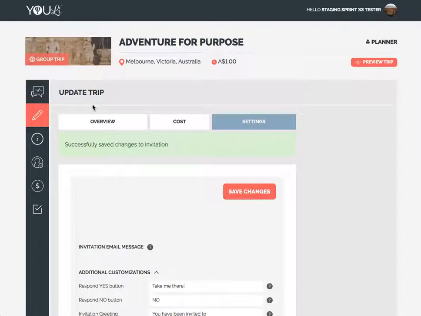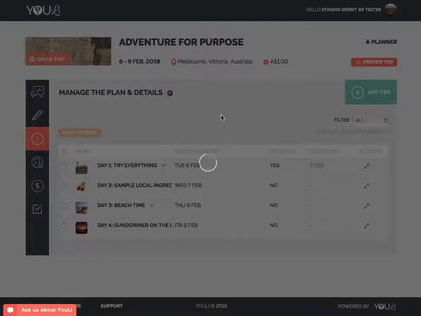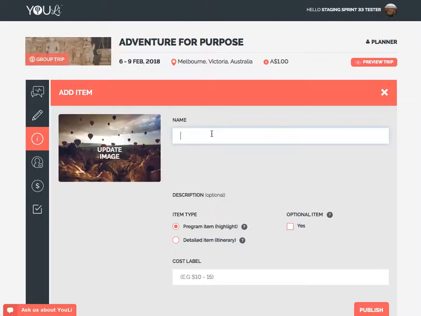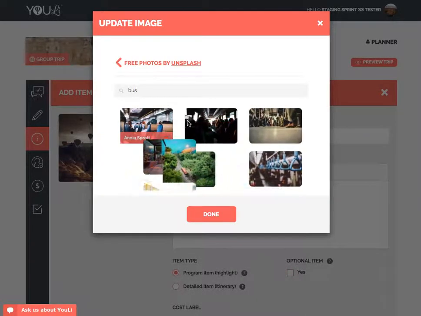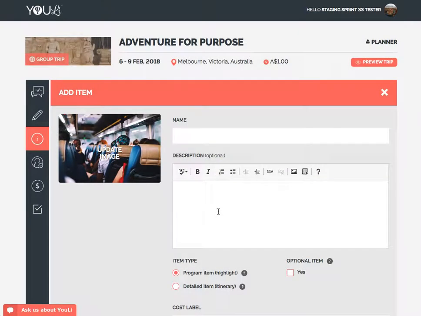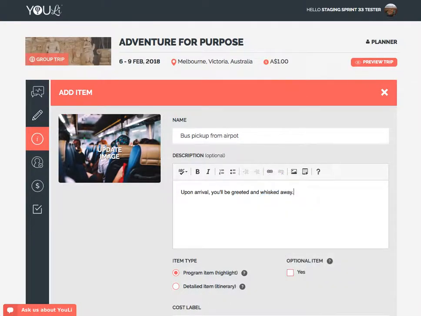So we're going to save that. We're going to go back to the plan and details. We're going to go ahead and add a bus as our first item. So let's go ahead and pick up a nice bus photo. And this is going to be how we pick people up. So I always like that first one there. So this is going to be the bus pickup from airport. Upon arrival, you'll be greeted and whisked away. Perhaps that is whisked away.